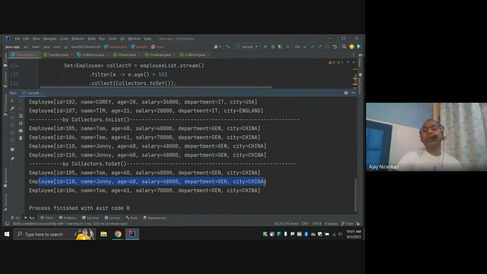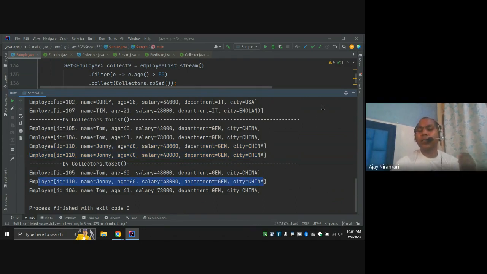So by default, uniqueness is checked by the record class using all the fields. But I'm not interested in making uniqueness on all the fields. I'm interested in only one field. Why not treat these 60, 60, 60 as duplicates? That is my meaning.